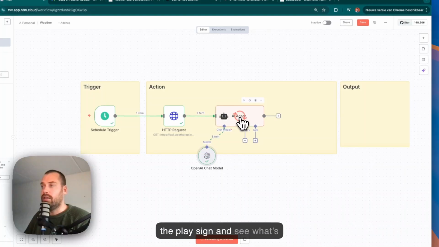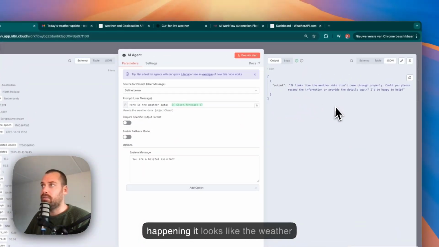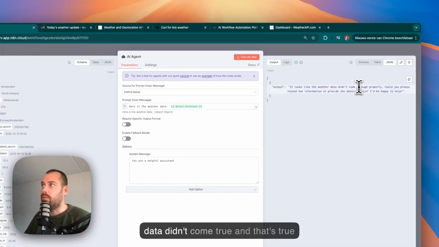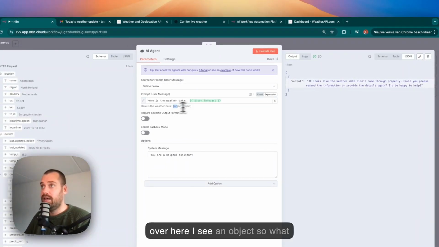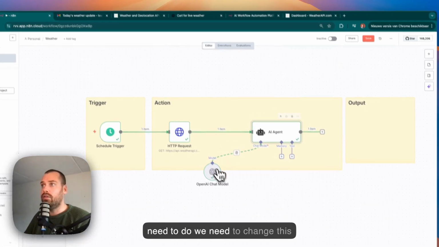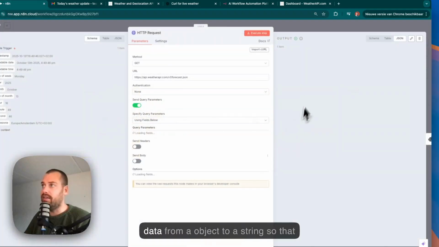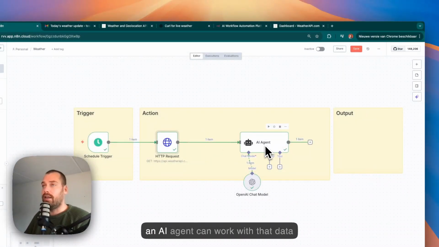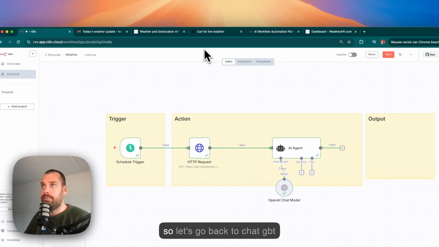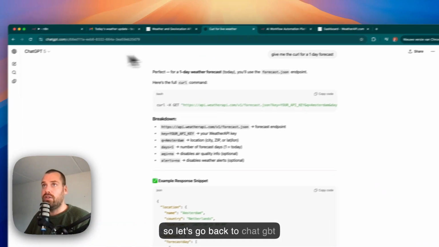I'm going to click the play sign and see what's happening. It looks like the weather data didn't come through. And that's true because I don't see the weather data over here. I see an object. What do we need to do? We need to change this data from an object to a string so that an AI agent can work with that data. So let's go back to ChatGPT.